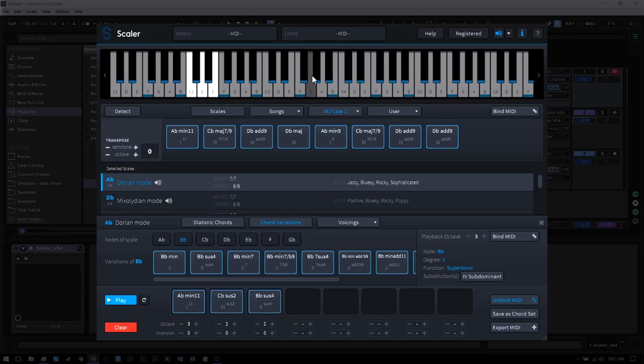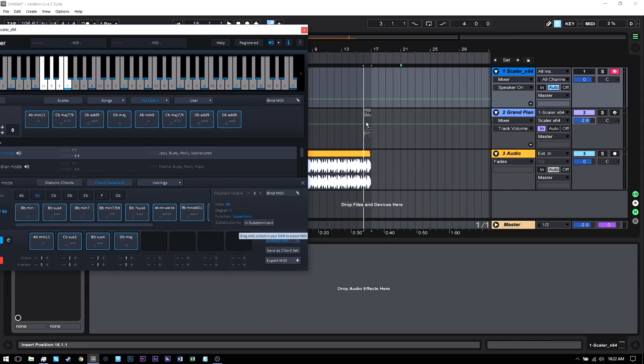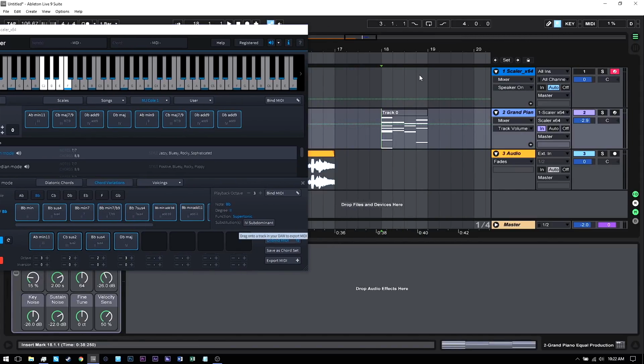There's a couple of things we can do once we have a progression. Let's go ahead and finish out this progression. We'll just make 4 chords. We'll take it right from MJ Cole's suggestion box. What we can do now is actually export the MIDI, and it's not like you click it and something happens. You just click and drag, in fact. Now I've got those 4 chords right inside of my piano channel.